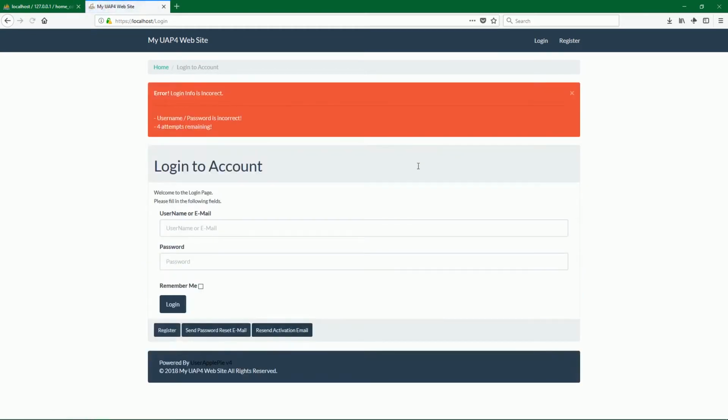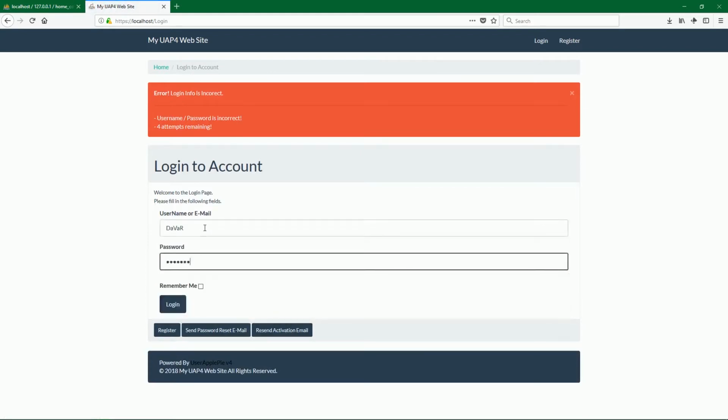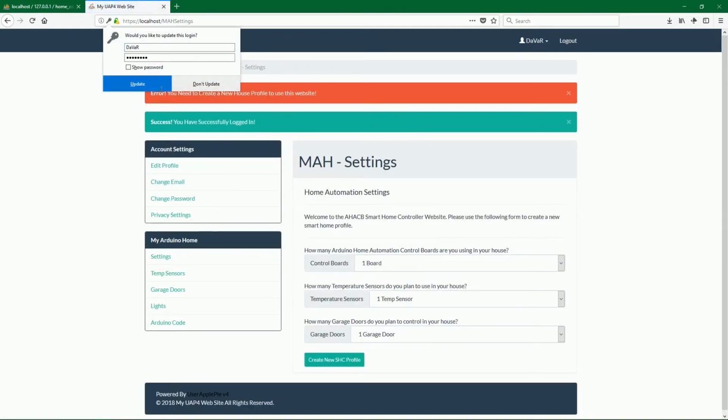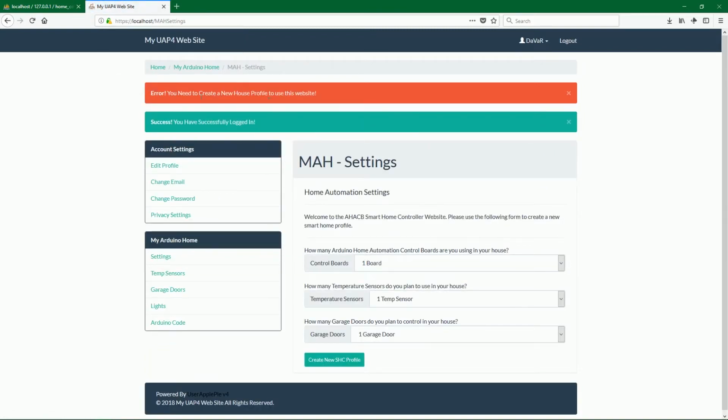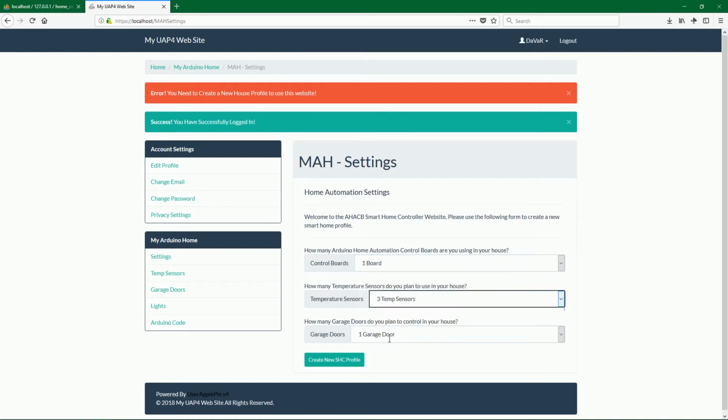And we're logged in. So, to get everything working, it's automatically going to ask us to create a new house profile to use this website. Here we'll select how many boards. I'm only going to use one, but if you have two or three in the stack, that's where you would select it. How many temp sensors, how many garage doors, create the new profile.